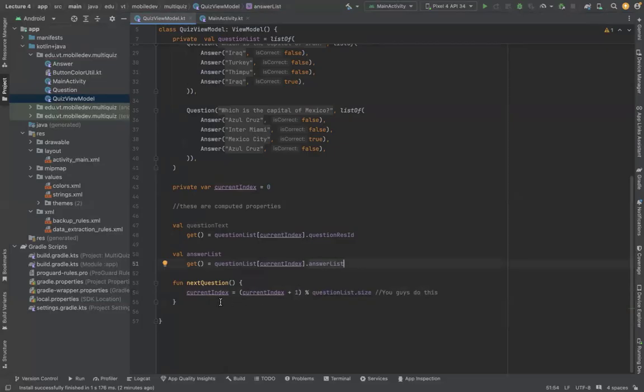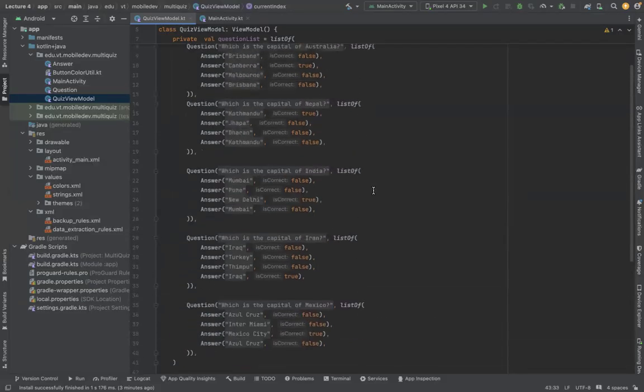And remember, after this current index is fixed, everything else is going to be set. The answer list is going to be correct because it's tied to the current index, so it gives you the right answer list. The question text is also going to be correct because it goes to the current question and gives you the right string. So basically everything else is fixed, right?